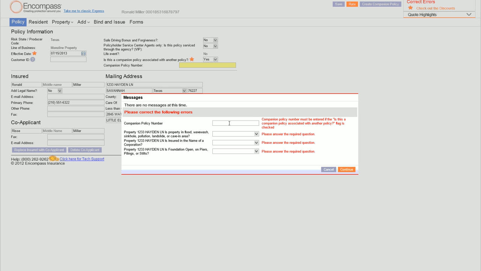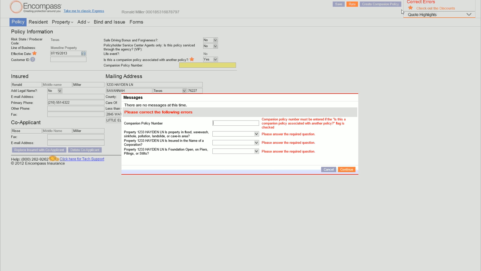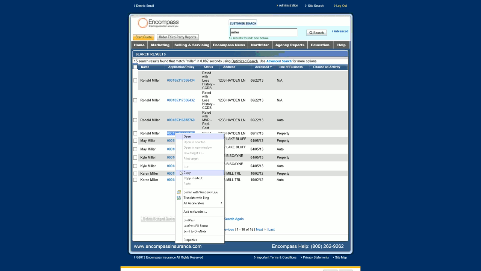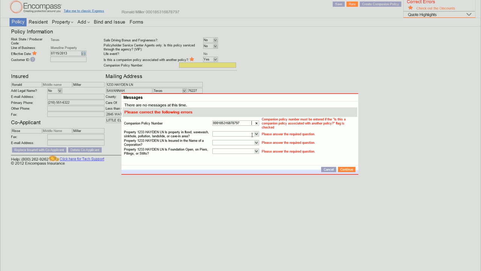For our umbrella quote, this one's for what? Companion. Okay. So we'll just add, we need to add the companion discount here. So we'll just use the application number for now since there's not a policy number. And we'll input that in here. Property is a flood. No, it's not in the flood or wave wash. It's a short. No, it's not a corporation. And no, there's no open foundation. So we'll just click continue.